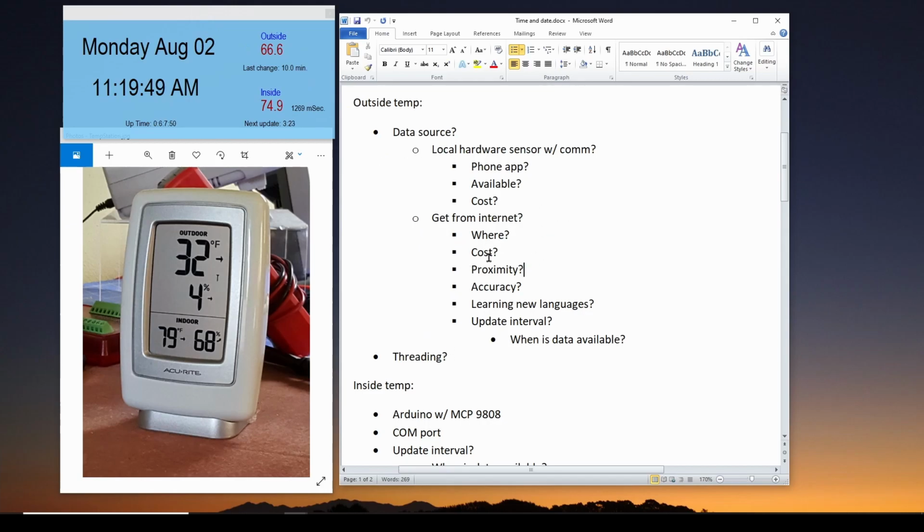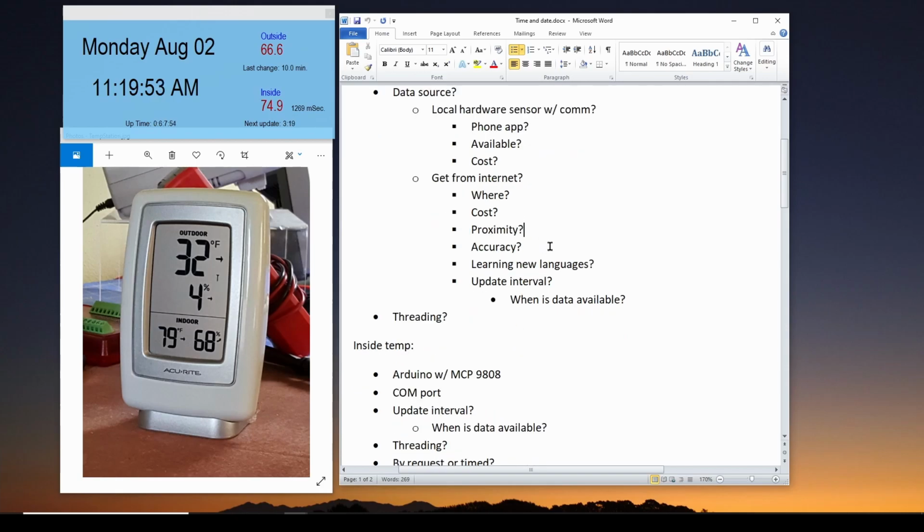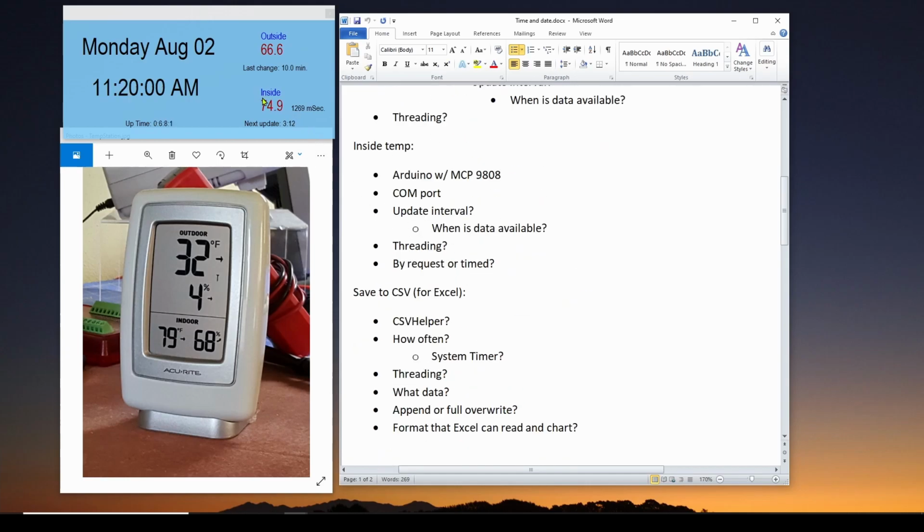So again, we're going to use some internet APIs. We're going to design our update intervals, and we're going to do some threading. Now, what about the indoor temperature? How are you going to get indoor temperature? Again, you've got this device here that measures indoor temperature, but you can't hook it up to your computer.